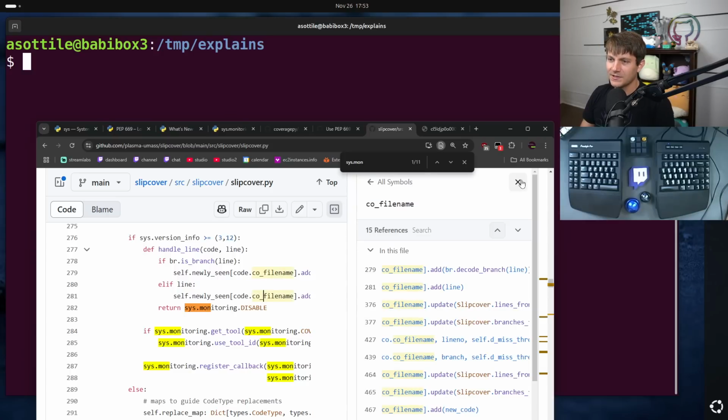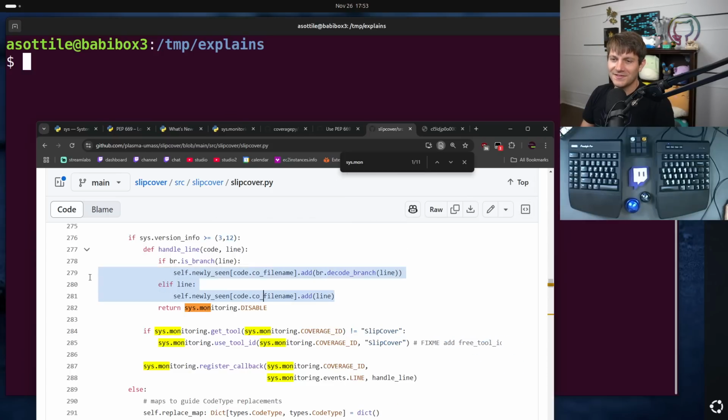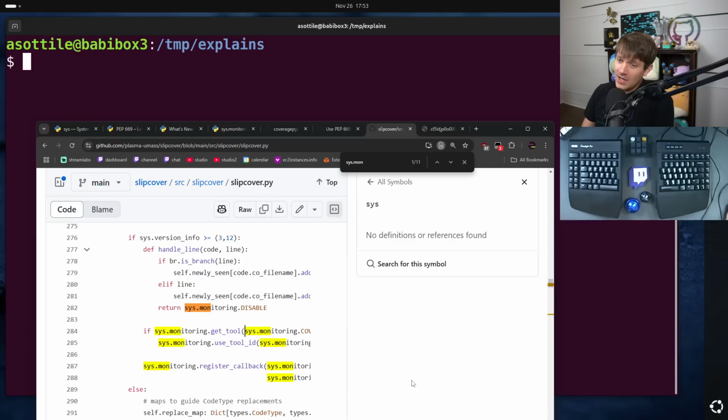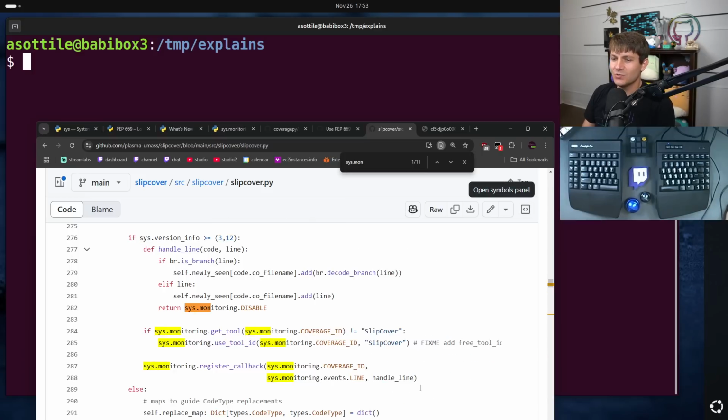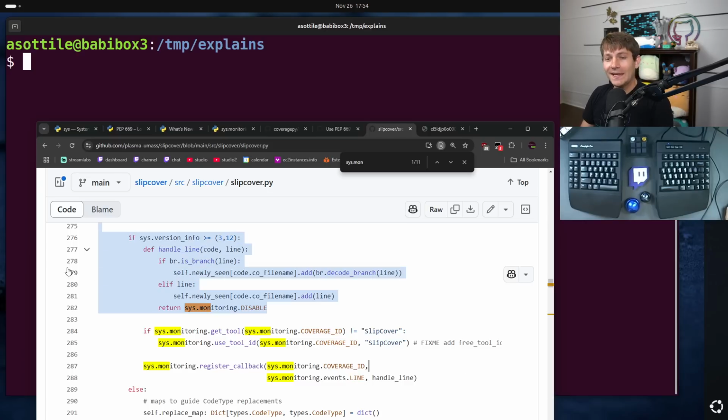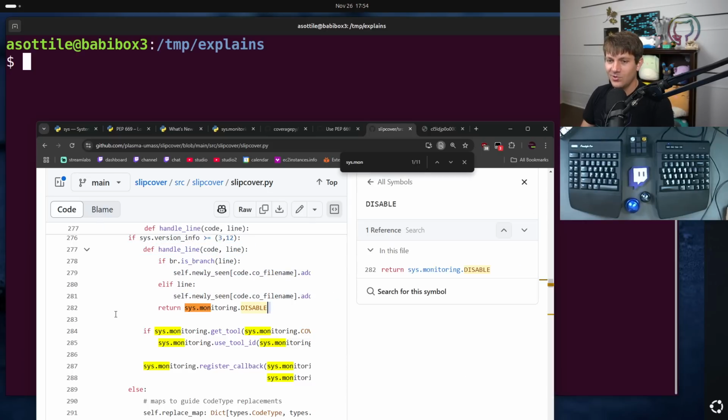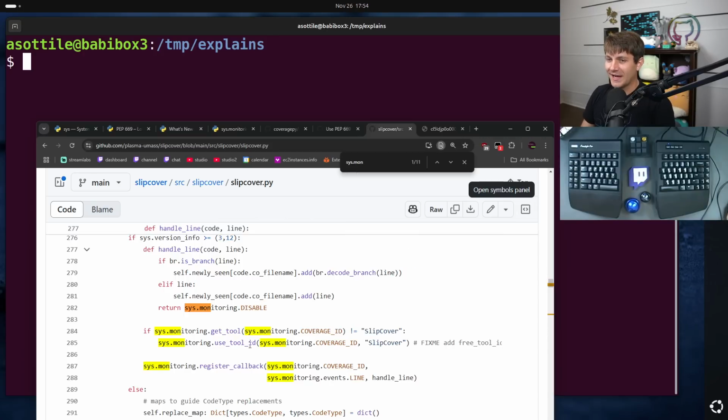Yes, there's a lot of heavy lifting with these three lines here, this is branch and stop at GitHub. There's some fairly heavy lifting here, but this is the base. This is the basics of what they need to do to implement a coverage utility. You register coverage, set your callback for just the line event, handle that line event, and then return disable when you're done. It's that simple, which I think is very, very cool.